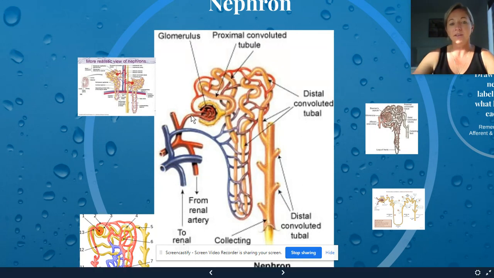So the blood goes into the afferent arteriole, which then ends up in the glomerulus. In the glomerulus, whatever can get out of the blood will get out. And all that substance, all those chemicals, all that water, everything good and bad is collected in the Bowman's capsule. That Bowman's capsule collects all those substances, and then we call it filtrate.